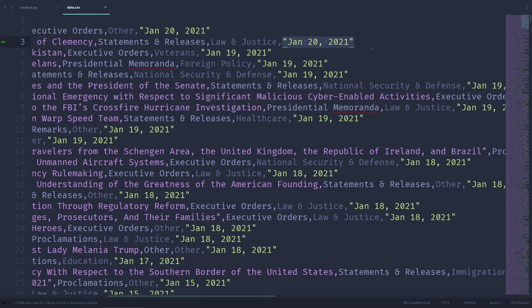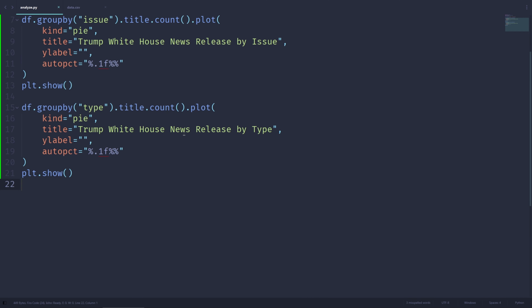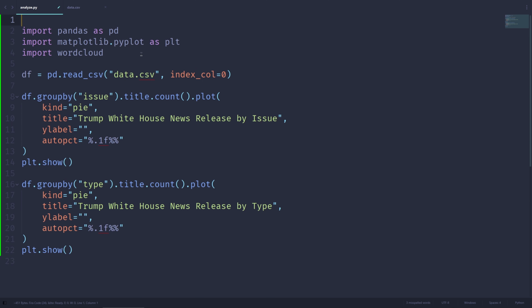Let's say we want to see how many articles about law and justice were published in the year 2021. Well, we first want to create a column with the value 2021. So let's do that by first parsing this string into a Python datetime object. Let's import the datetime class from the datetime module. So from datetime, import datetime.